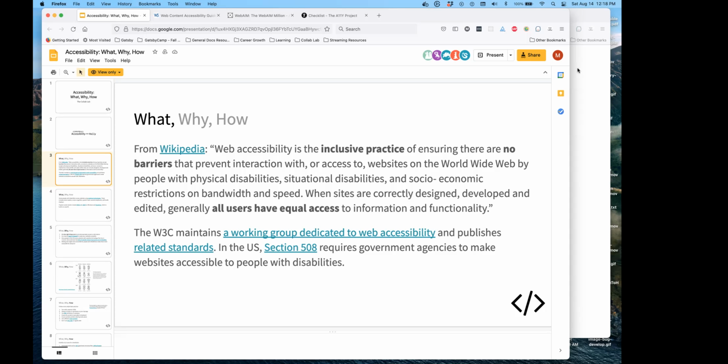And then there's also situational disabilities, which we'll talk more about in a little bit, which is like if you have a broken arm or you are in the sun and so you can't really see your screen. So things that are more related to your particular circumstances in a moment versus a more long-term situation. And then socioeconomic. So if you have slow internet, then that shouldn't restrict you from being able to use a website.